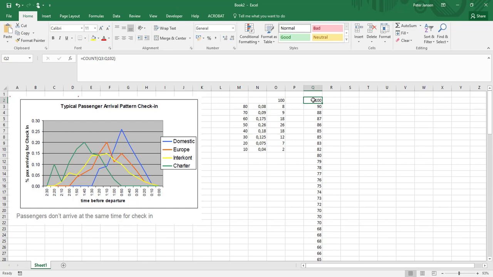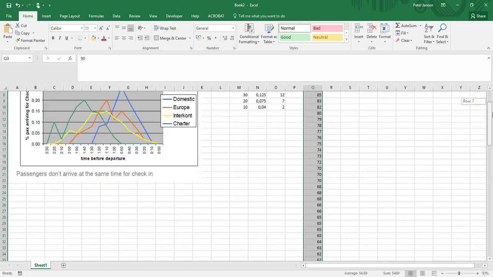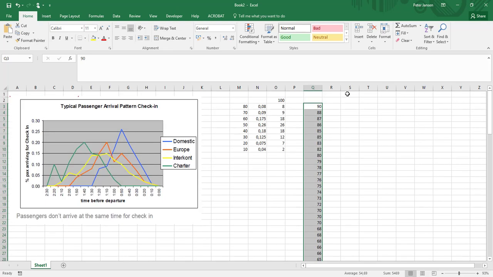Okay, yeah, so we have 100 entities or 100 passengers in total in this distribution sheet. So this is my take of the arrival pattern for domestic passengers. It's not entirely random because I ran them from my head, but they'll make a pretty good distribution after all.